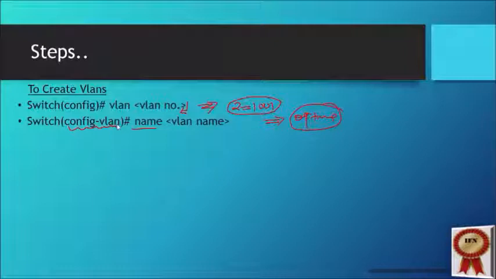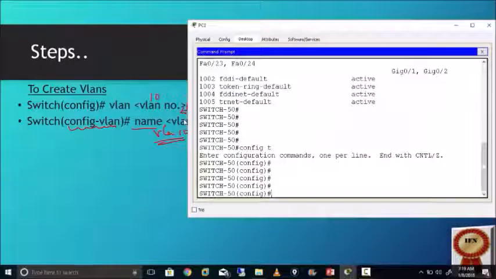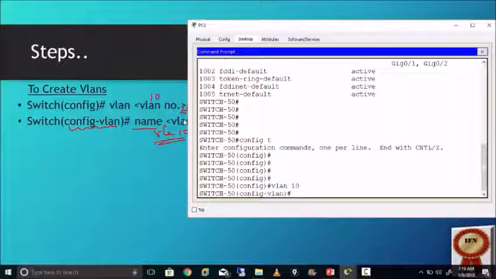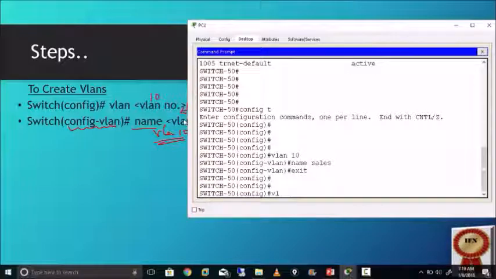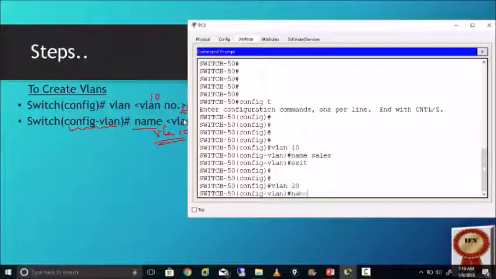For example, I'm creating VLAN 10. If you're not giving the name, by default it will take the name VLAN 10, and nothing will go wrong. I'll show you that also. In switch 50, I enter vlan 10, and once you hit enter, you enter into config-vlan mode. There I give name sales, enter. Next, I want to create one more VLAN, vlan 20. I will not give a name here because, as I mentioned, it's an optional parameter, so I want to show you what output you get.